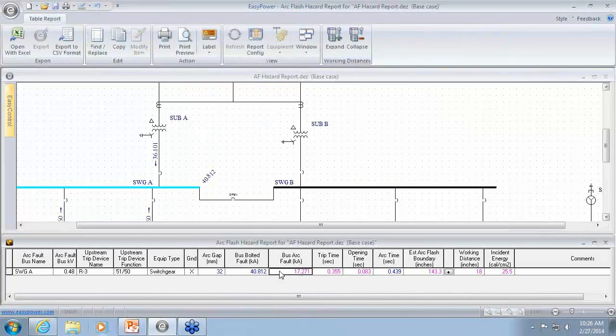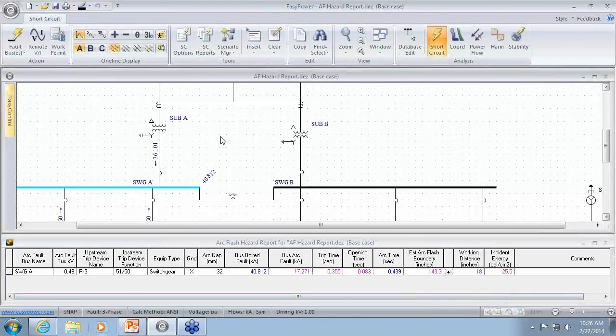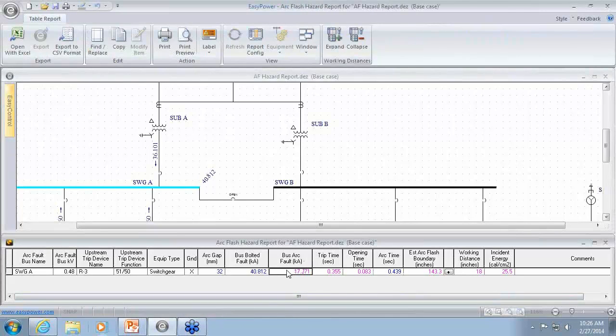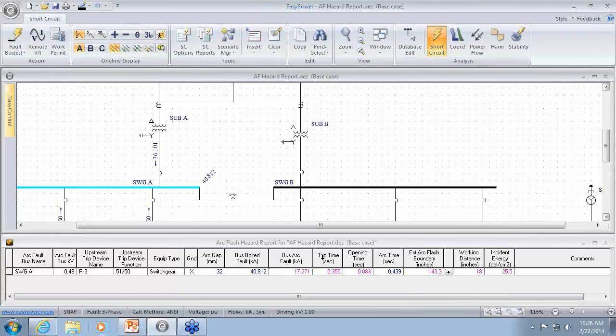This is based on the 1584 equations. This is what is used to calculate the actual incident energy once you've determined what the trip time is. So this is one of the major factors in determining what your incident energy is. The trip time, opening time, and arcing time all go together. Or, I'm sorry, the trip time and the opening time together make up your arcing time.